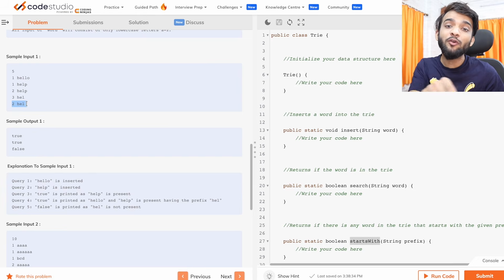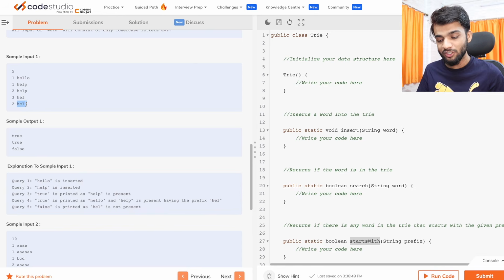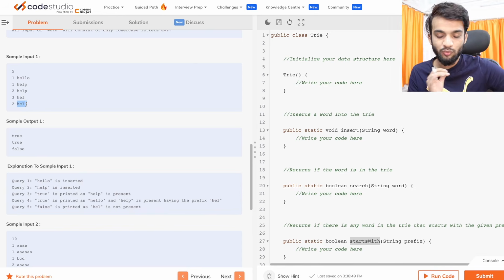Again, search HEL. Does there exist a word HEL? No, because there are two words, hello and help. So there does not exist a word HEL, so you return a false. So this is what we have to implement. And for this, we are going to use the data structure which is known as TRIE data structure.